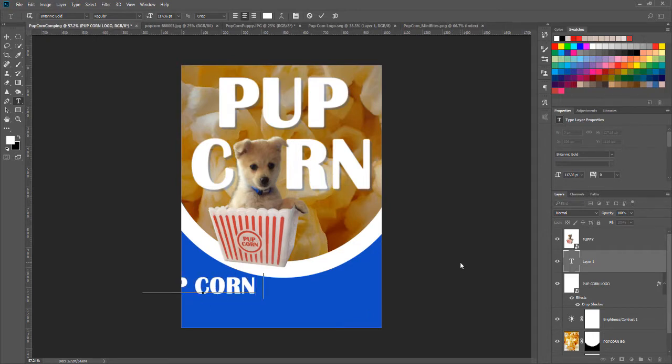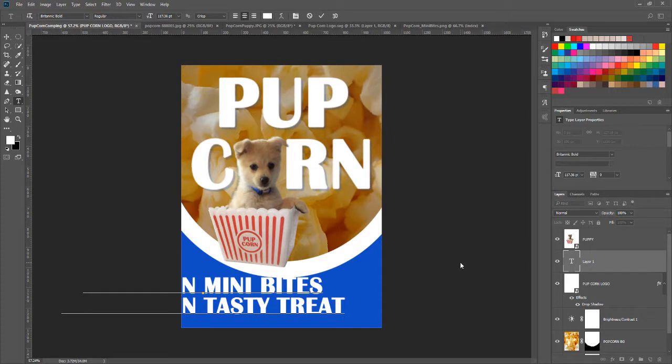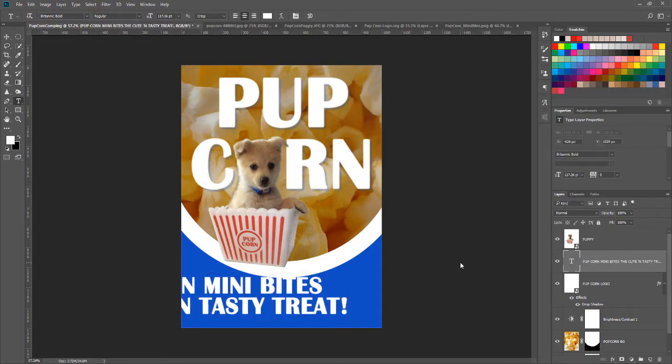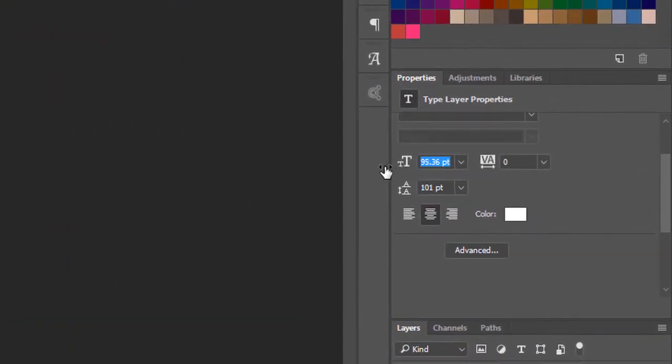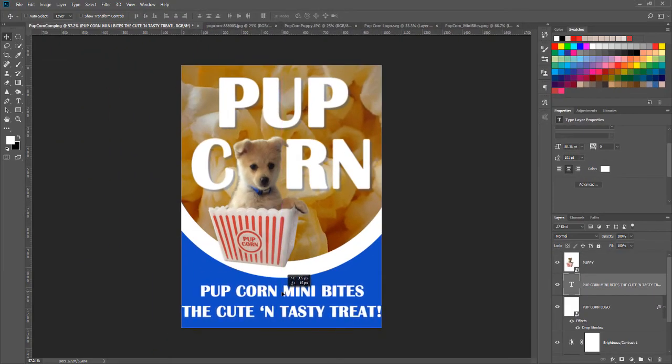Popcorn mini bites, cute and tasty treat. Hit enter, and you can see I'm way off the page now because I think it has defaulted to being center. Yeah, so it has defaulted on the center. So I'm just using my properties now. Bring that back in here.